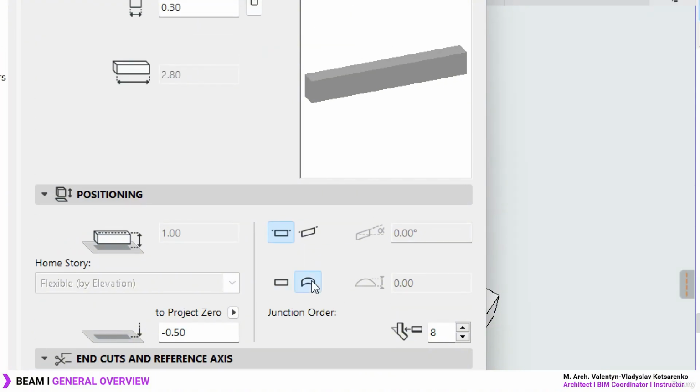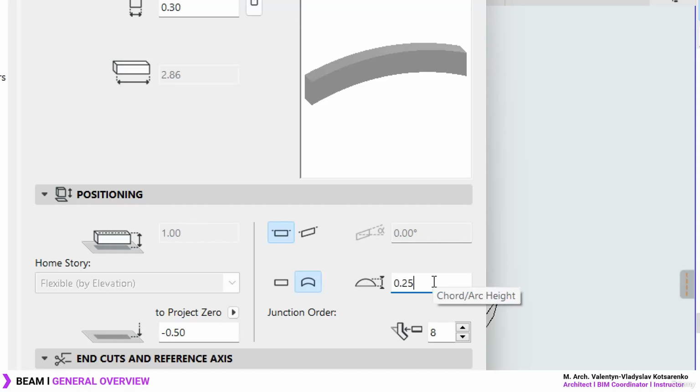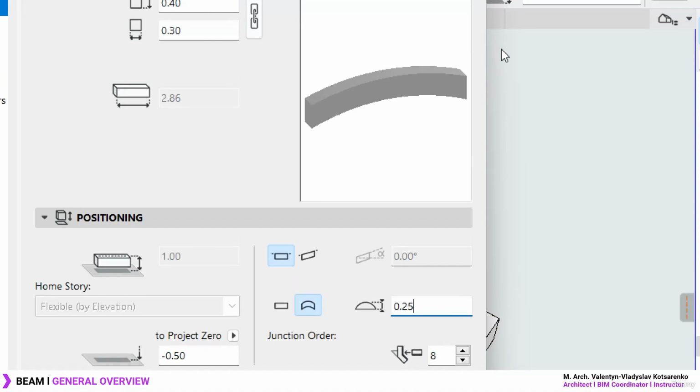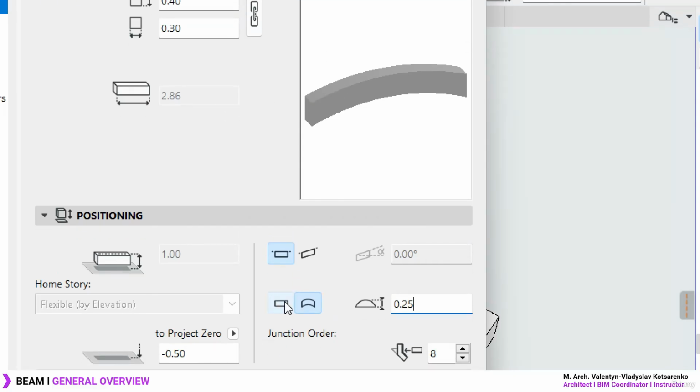and now ArchiCAD even allows you to create a curved type of beam, where you can specify the curvature for your beam over here, which is pretty much you can control the arc height, whether you want to simulate some type of specific beam over here. For this case, I'm just going to keep it single.